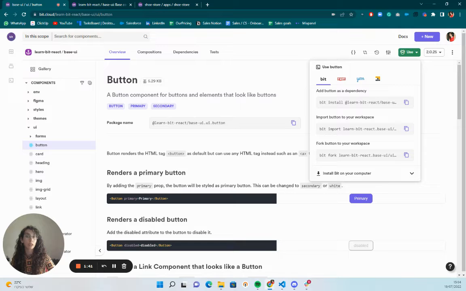And once I import a component, I get all of its files. I can make changes to it. I can edit it. I can export a new version of it. And that makes contribution really painless. So again, I import, I edit, I export, and bam, I've got a new version.